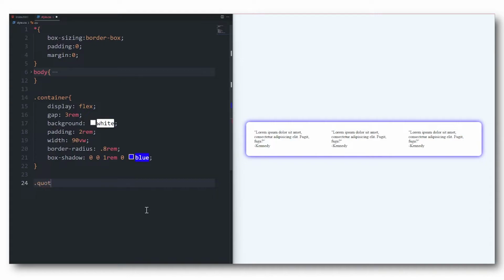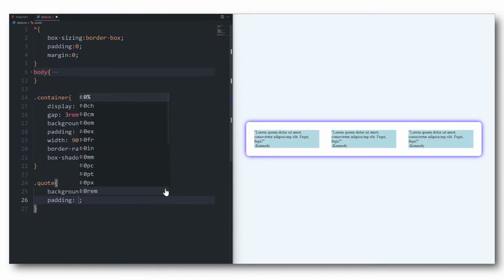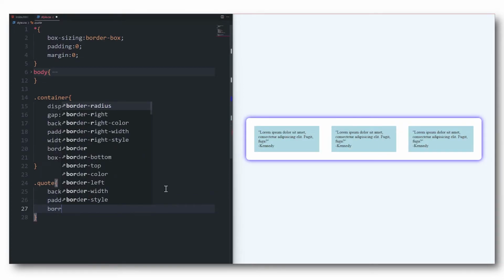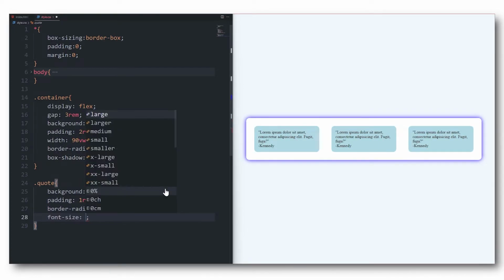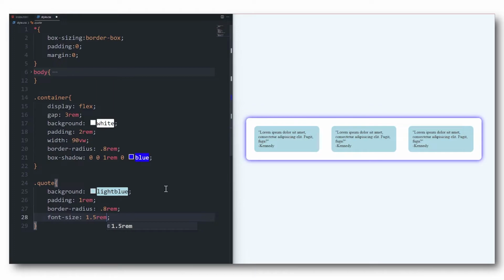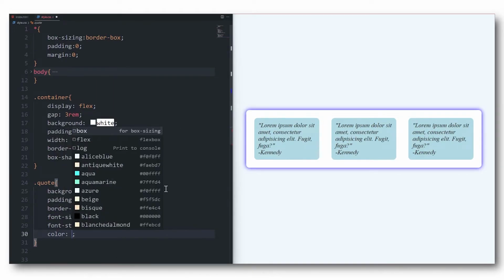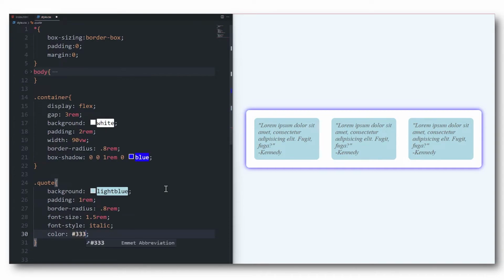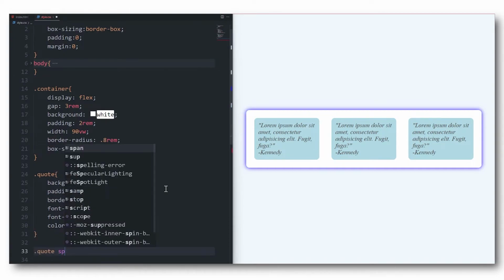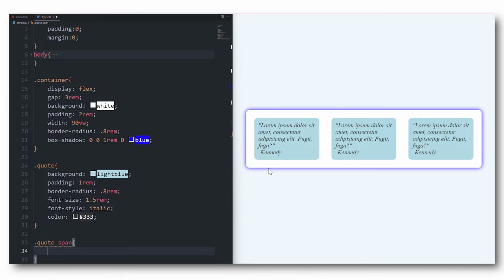So I'm going to select our quote div, and let's change the background to be something lighter. So I'm going to use here light blue, and let's add here a padding as well, border radius to be 0.8 rem, and let's increase the font size a little bit, and font style to be italic. And let me change the color as well. Let's go with 333.